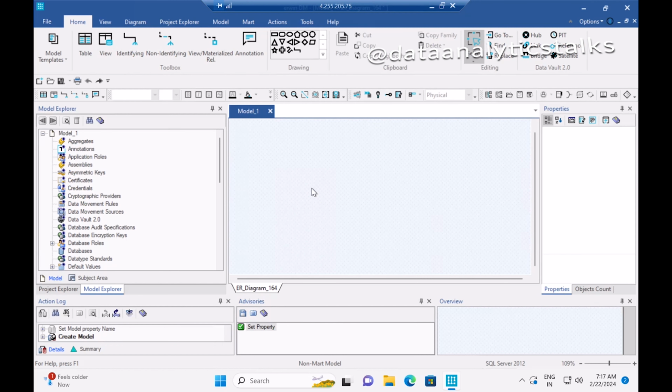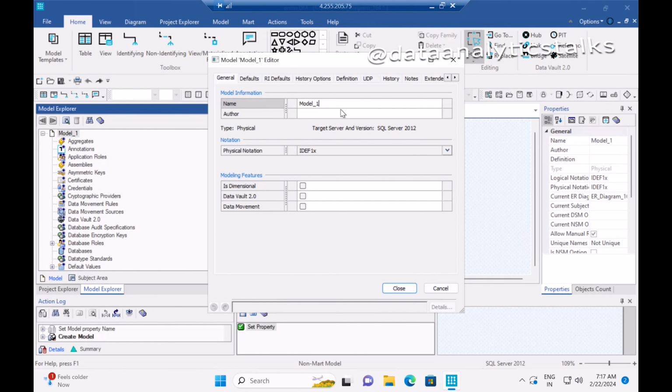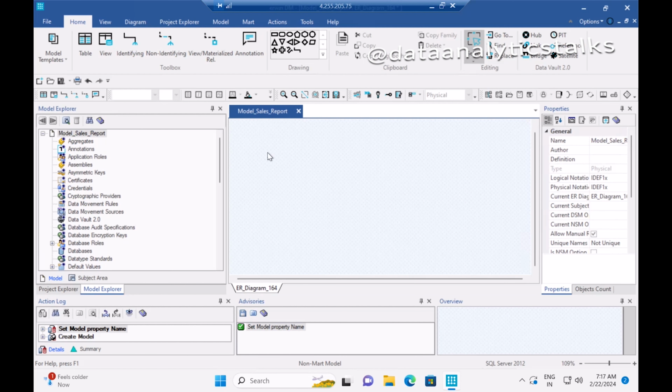Okay, friends, so we are here in the ERWIN tool. You see the model is created by default. The model is named Model 1. I would like to rename this to something relevant to us. So I will name it Model Sales Report. I can even give an author name, but I'm not interested. So let me click on close. So the model is renamed to Model Sales Report.